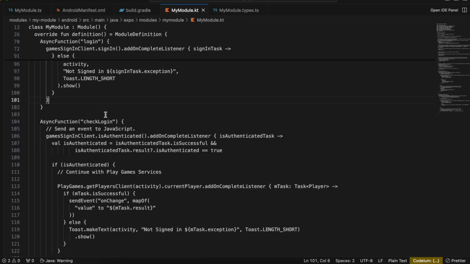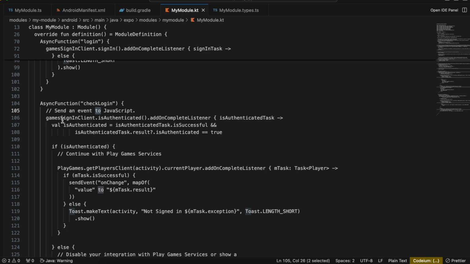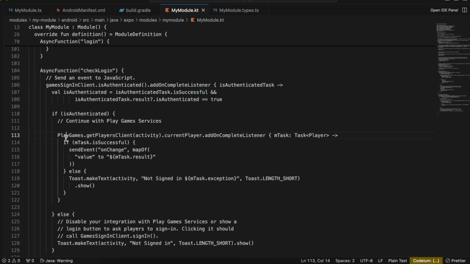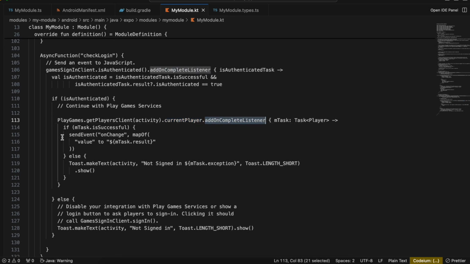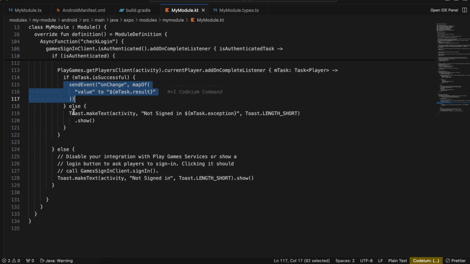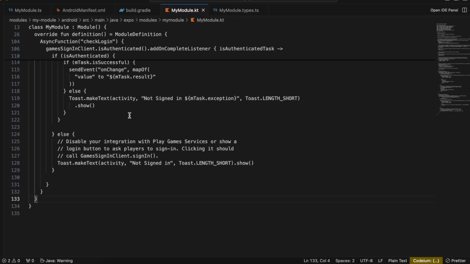Then in case of check login, again the same thing, gameSignInClient.isAuthenticated().addOnCompleteListener. If the user is authenticated, then we do PlayGames.getPlayersClient, pass our activity, currentPlayer, addOnCompleteListener. Then if the task is successful, we send the same player data back to the React Native side, otherwise we display a toast message similarly over here as well. So yeah, that's all the code I have for my module.kt.